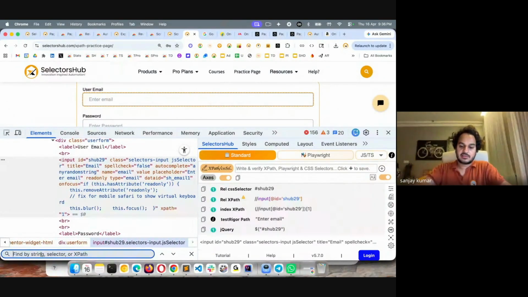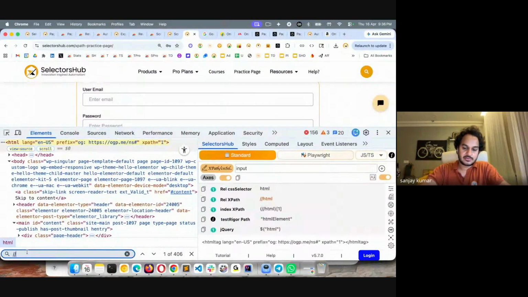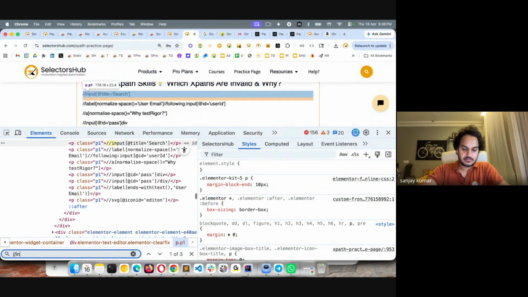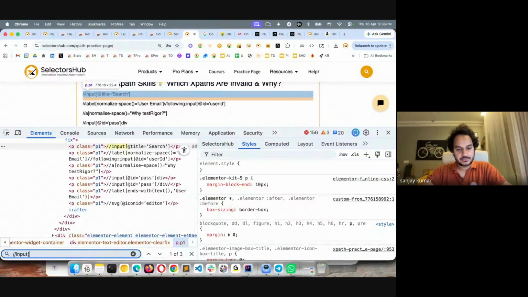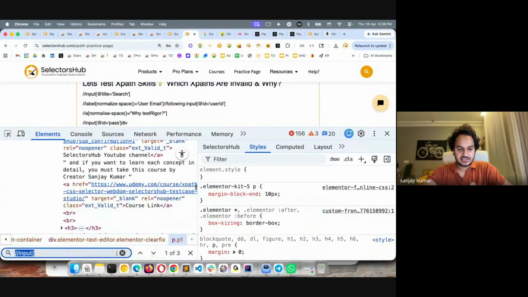For example, suppose you write //input in DevTools. Let me just close SelectorsHub for a second, and type input like this. It is showing 1 of 3. Can anyone tell me how many matching nodes it is showing? 3 matching nodes. So are there 3 elements which are matching for this XPath? Yes or no? You can see that here, 3.